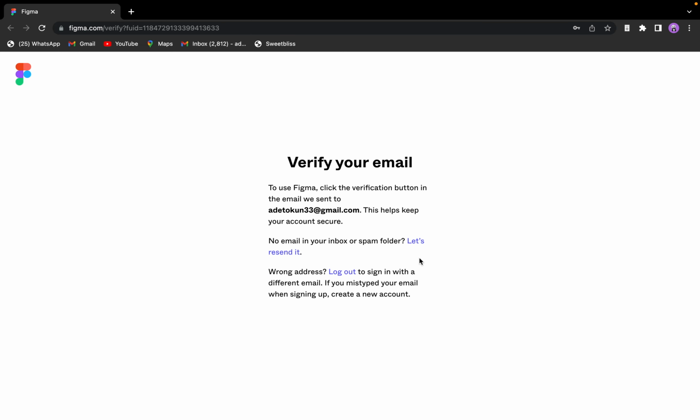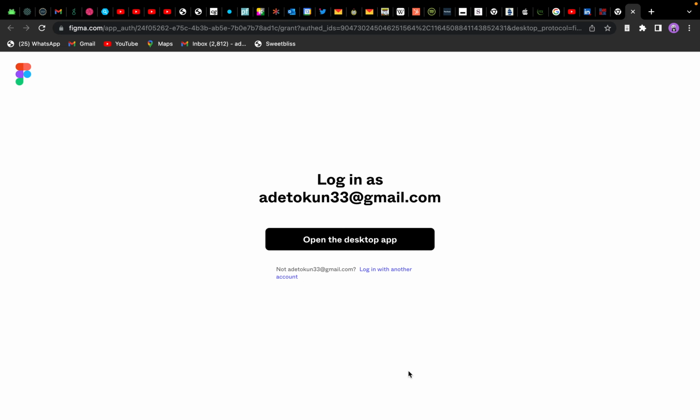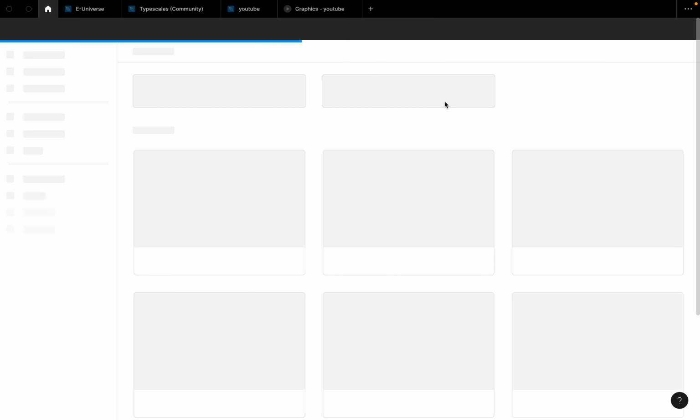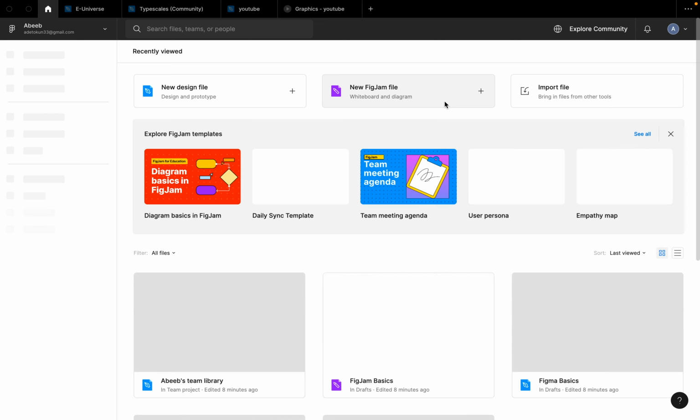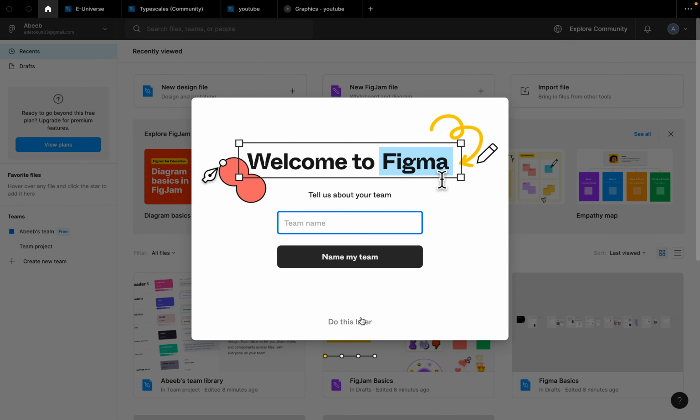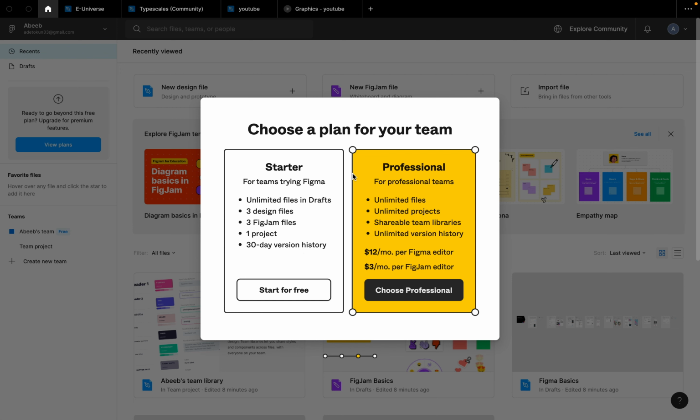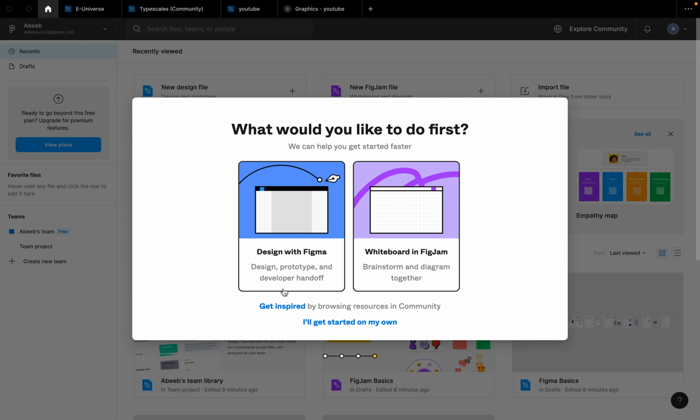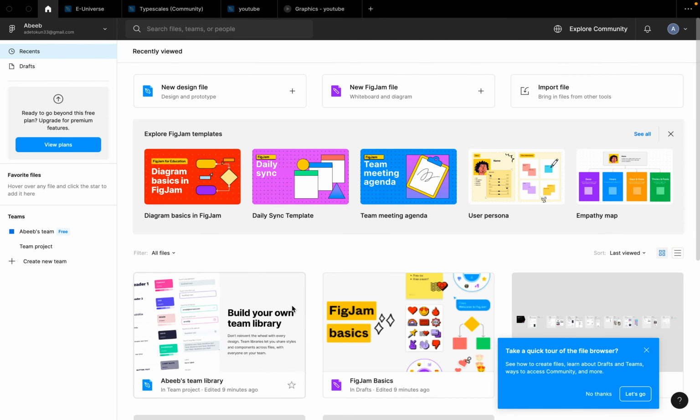So now Figma has sent a verification button to your email. All you just have to do is go to your email and click on the verification button. So once you've done the verification, you'll be directed to open the desktop app. So just open the desktop app. Now you can do this later. Choose a plan for your team. Start for free. So you can just click I'll get started on my own.